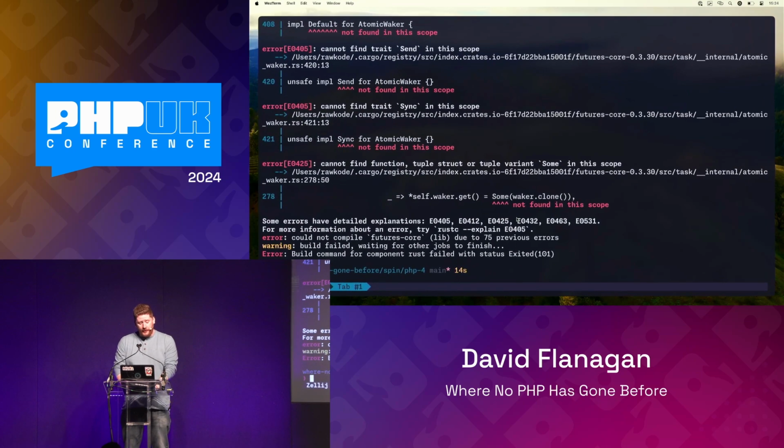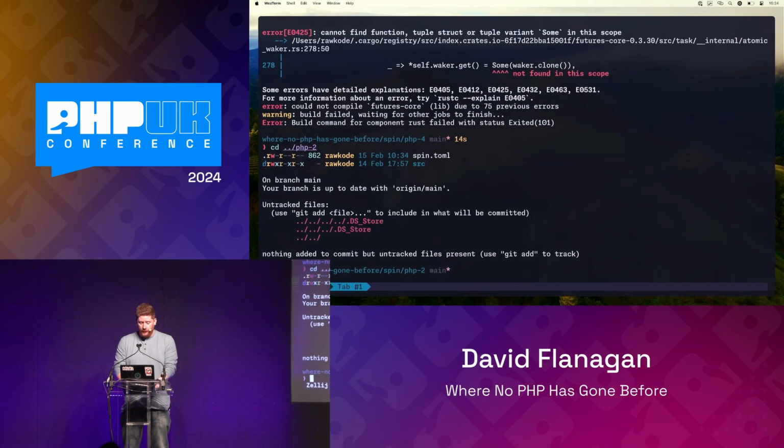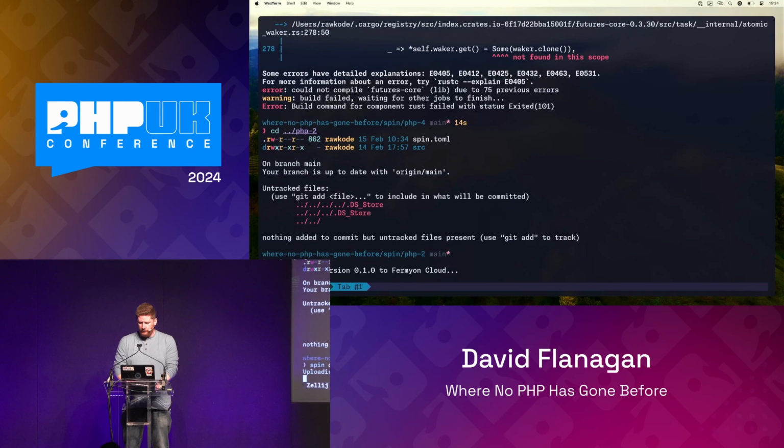Now, you might be thinking, how do I run this in production? So we'll do one quick thing. I'll jump back to PHP 2, and we can do a spin deploy, network depending. And it just sticks it up on their serverless platform, which is free for up to 5 applications and very generous restrictions. And it's available, hopefully.